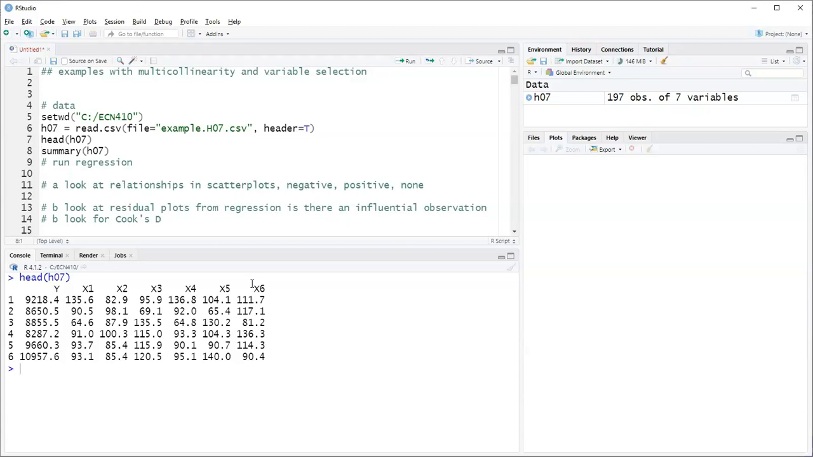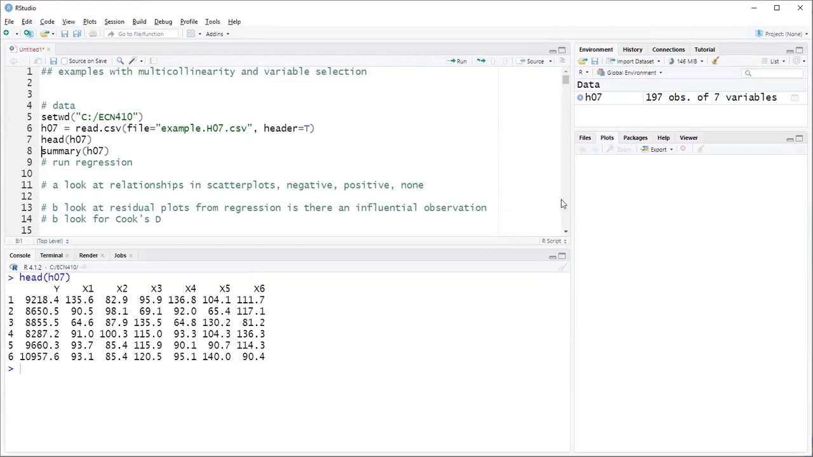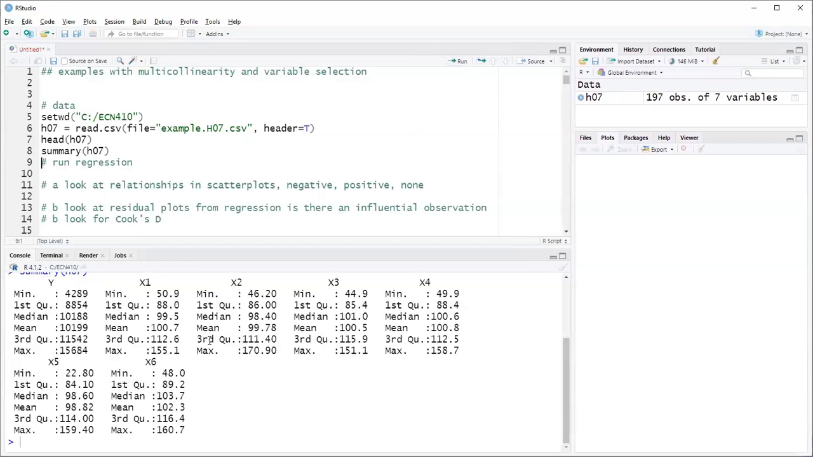So I've got Y and X1 through X6, and I can get the 5-number summary out for them as well. Just run that, and I can just take a peek at them if I want. So the questions are related to this.